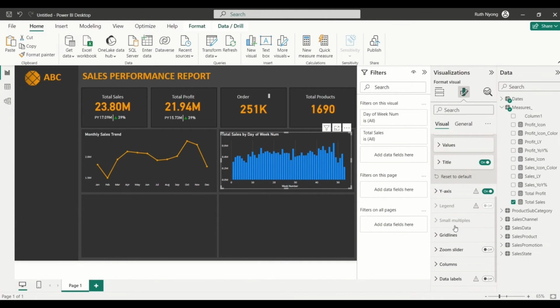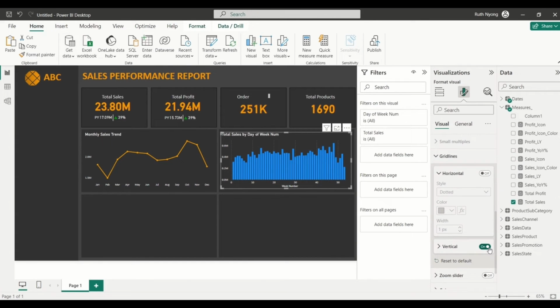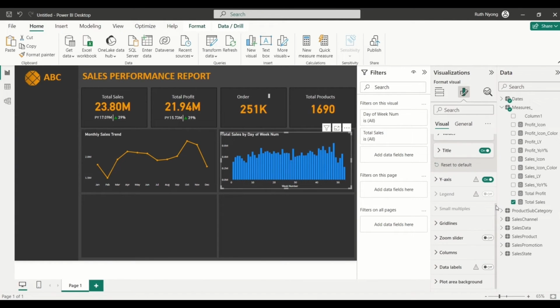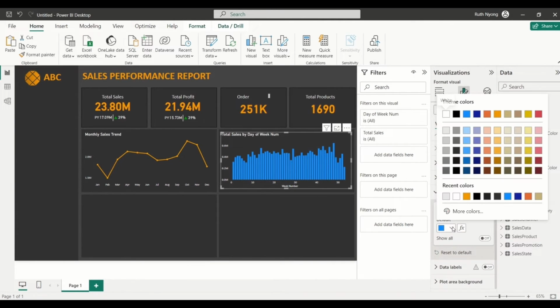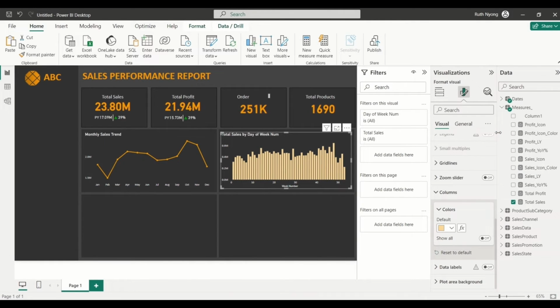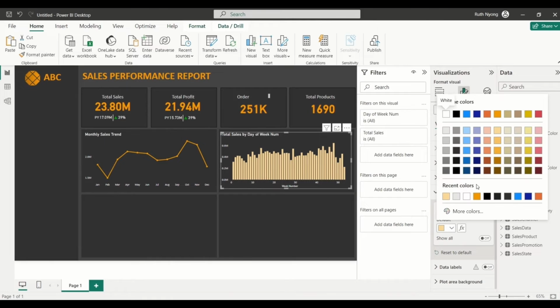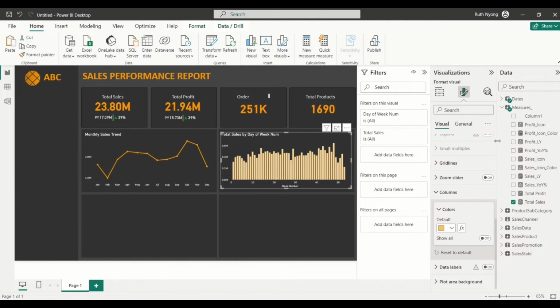The next thing I can remove is the grid lines. I don't want the grid lines to show, so I'm going to take off the vertical grid lines. After which I can come to my columns. I want to change the colors of this column, so I'm going to select this shade. Okay, it's looking a bit light, so I'm just going to select this shade of, okay, this shade is actually cool. We're going to leave it at that.